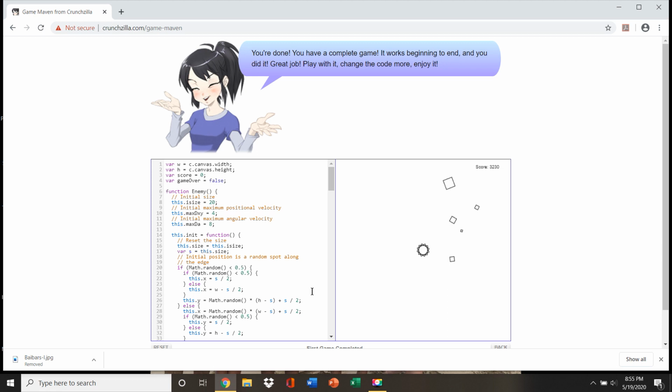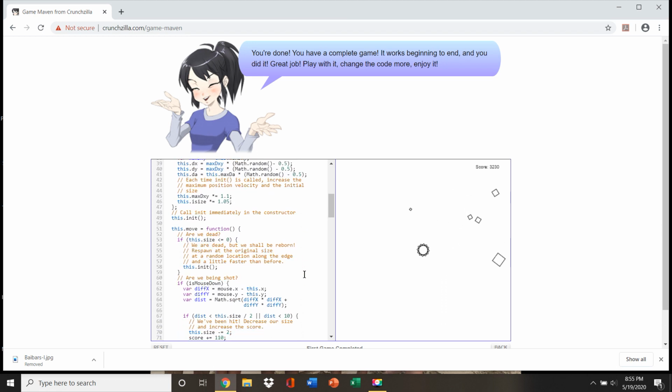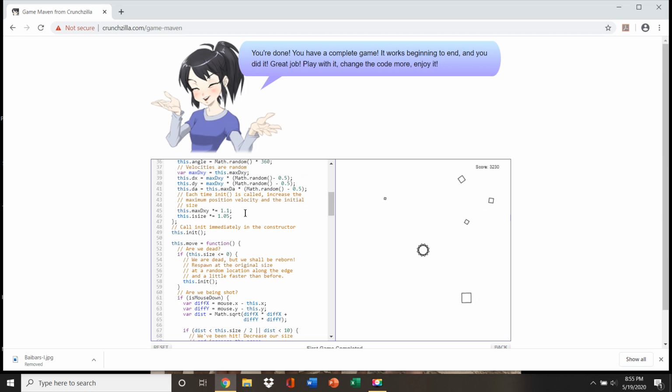Okay, game's way too easy, right? We need to increase the number of enemies. Notice here in line 46 that we have two things going on with respawned enemies. In 45, it says that they're going to go 10% faster. That's the 1.1. And it says in 1.05, that means that it's going to be 5% bigger when it comes back.